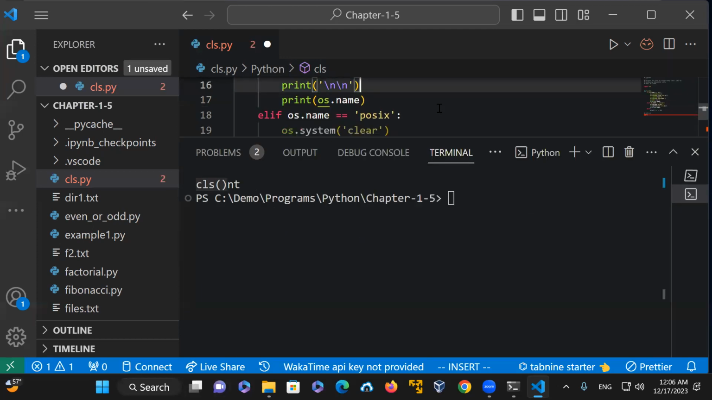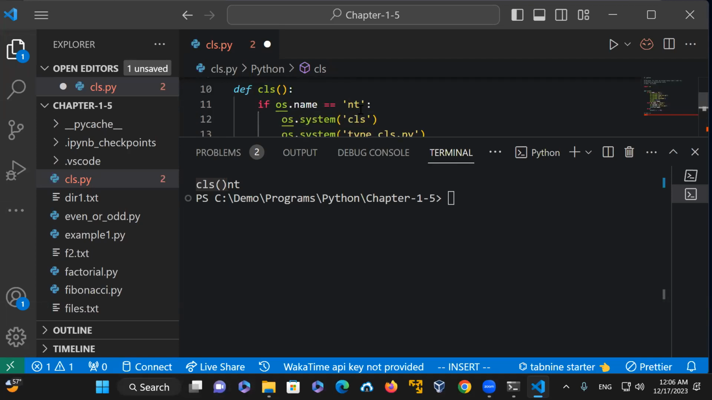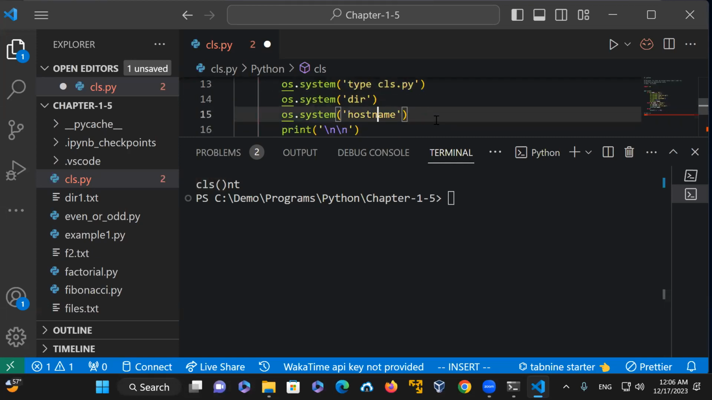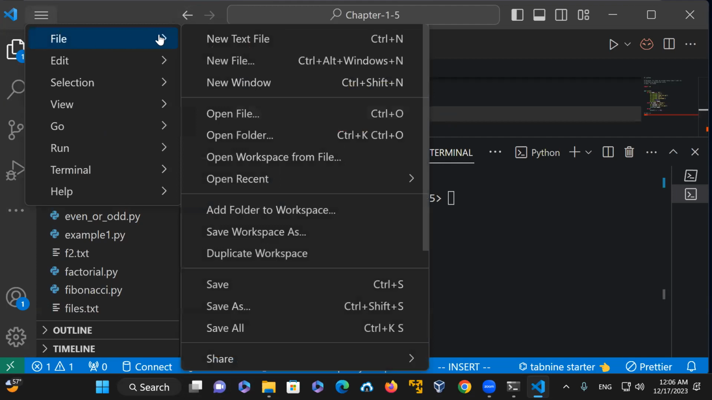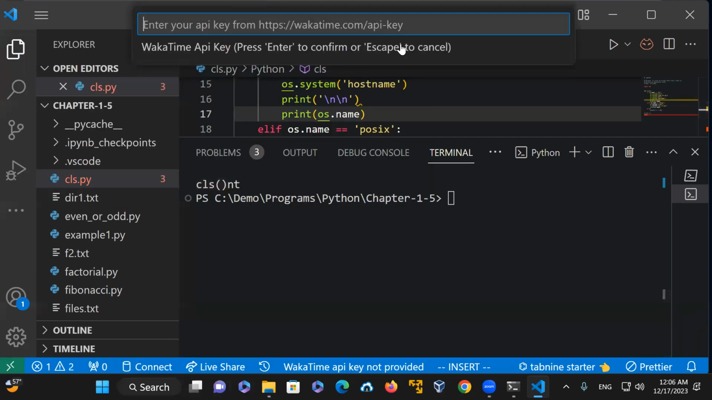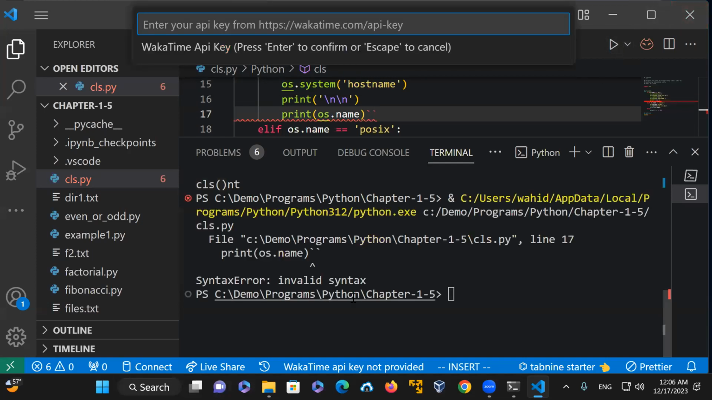Okay, so we did that one. And now if I run it, it should show the name of the program like in the past. I did type cls.py, then ran the directory command, hostname, and then two new line characters followed by the end of line. I mean by NT. So let's just run it again. And there's some typo here, something missed.